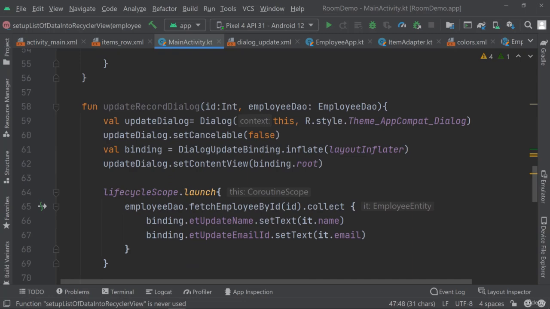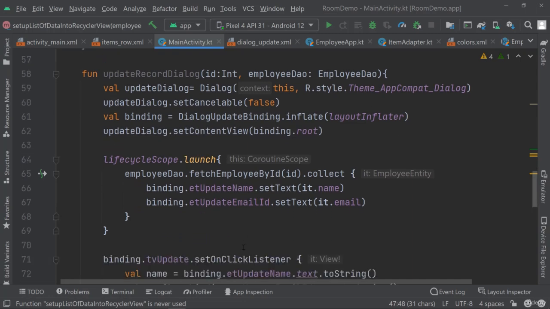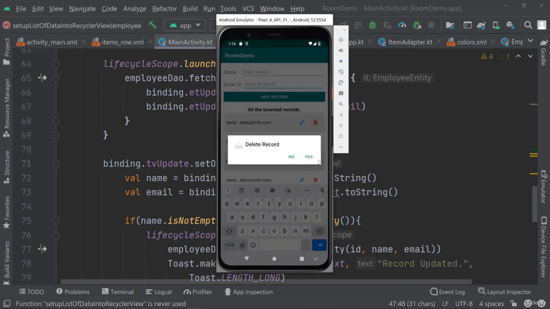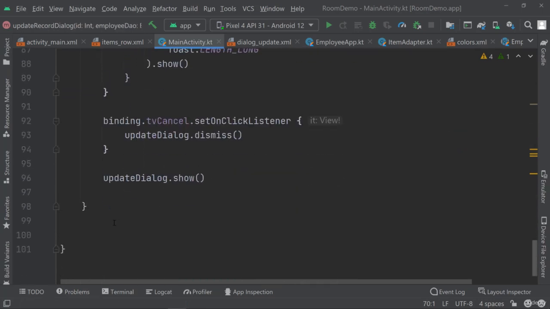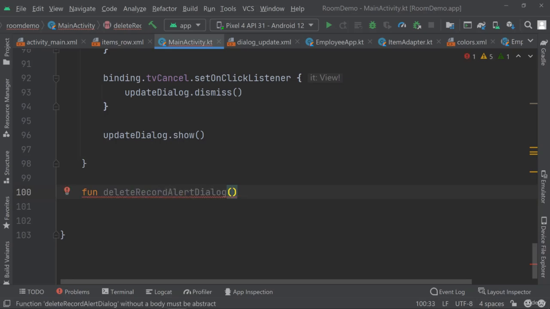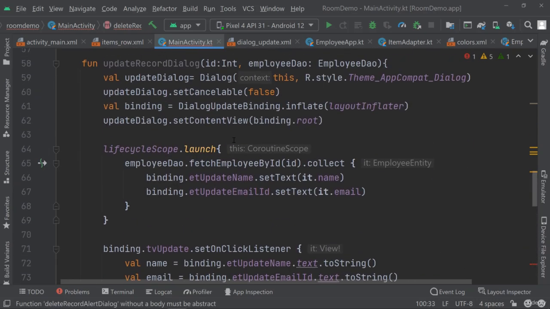Now let's look at how we can have a delete dialog. Okay, it will be very similar, because if you look at it, it's just this very basic dialog here, super simple, yes, no, delete record, but it also needs to have the ID. It needs to know which ID we want to delete. So let's create it, fun deleteRecordAlertDialog. So we're using an alert dialog this time and not a custom dialog that we created manually.